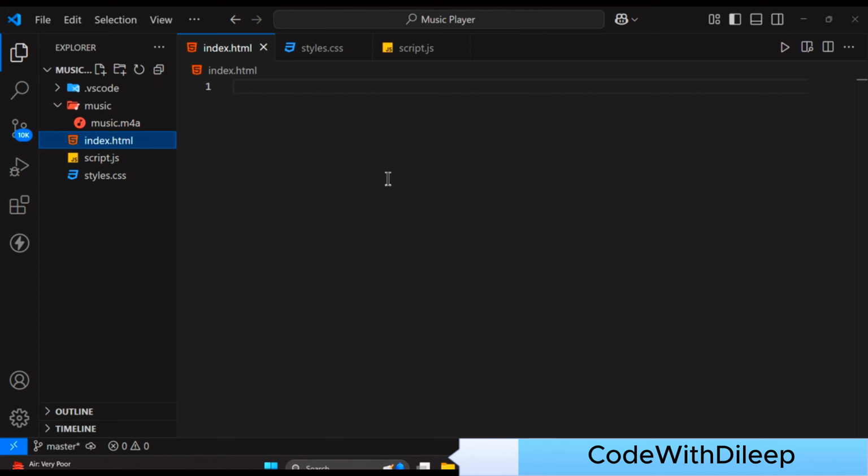First, index.html. Here we write our structure code, and this is style.css, and here we write styling code for the structure, and this is script, and here we write logical code in JavaScript form, and this is a music folder, and you can add your music in here.